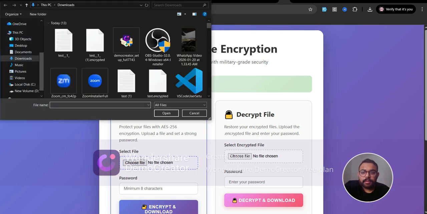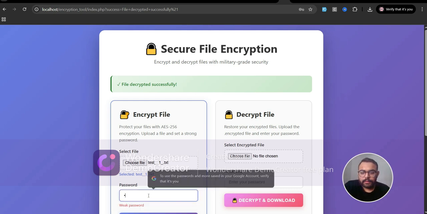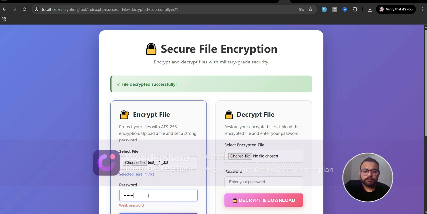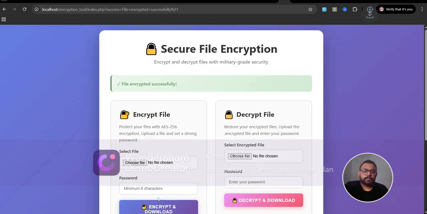Choose a file. Here I already made a sample file. You can make any file. Okay, I have made this file. I will choose this one and open, and I need to choose a password, anything. Here's the password, and encrypt and download.